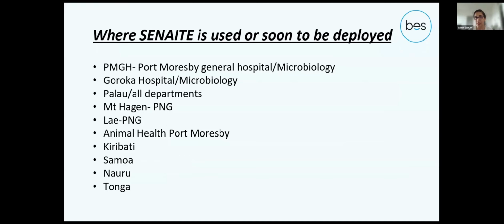This is the list of the different places, including the ones that are currently using SENAITE and also the future projects that we have. Port Moresby General Hospital and Goroka Hospital, they are both in PNG, using SENAITE at the moment for the microbiology department. Palau is using SENAITE for all of the departments. Mount Hagen and Lae, they are using SENAITE for the microbiology department. And Animal Health in PNG, they're actually using a specific and customized SENAITE system for the animal samples. Kiribati, Samoa, Nauru, and Tonga, they are all future projects that are going to have SENAITE very soon.